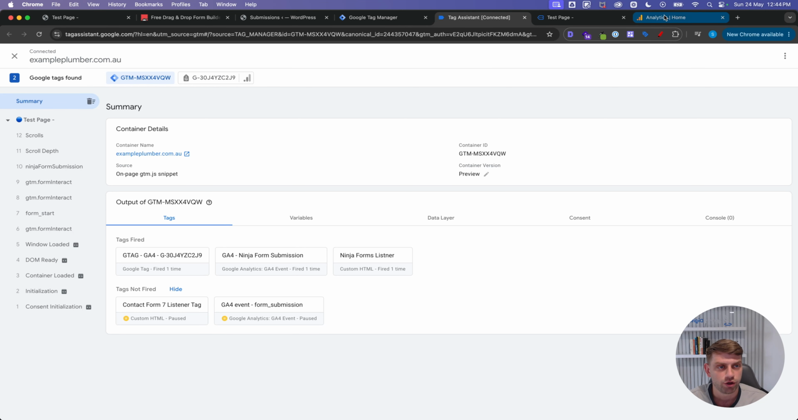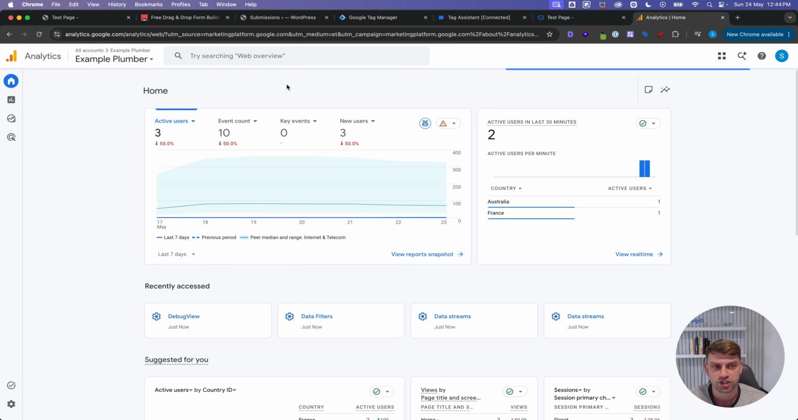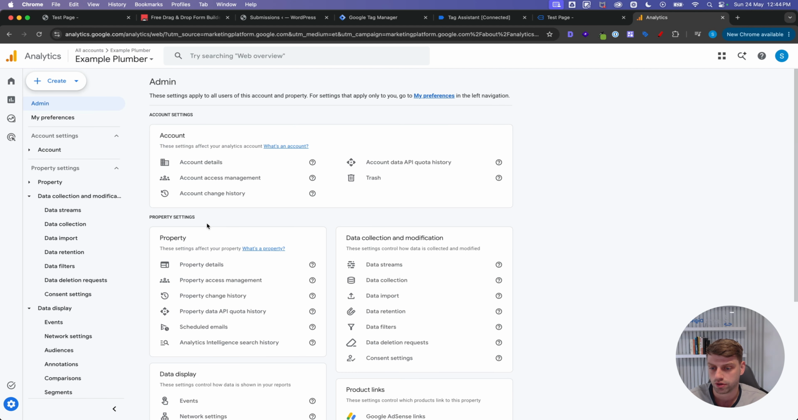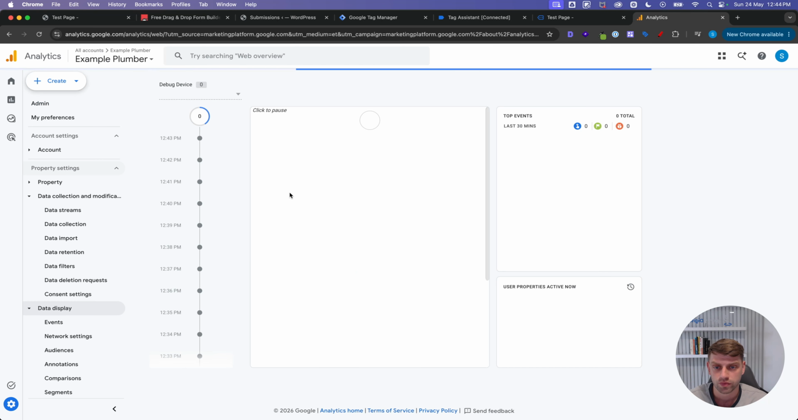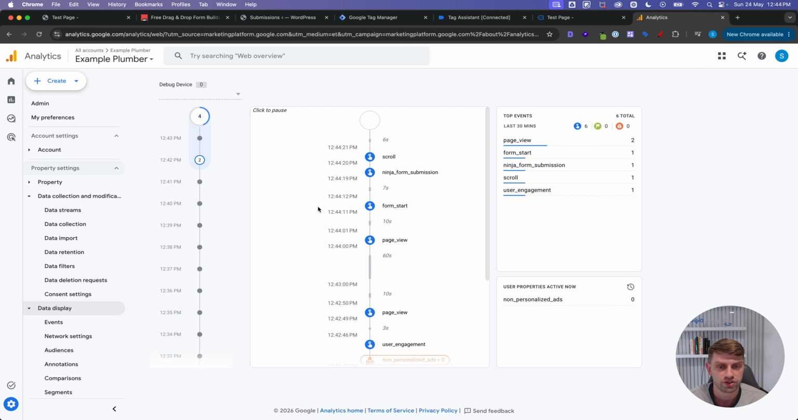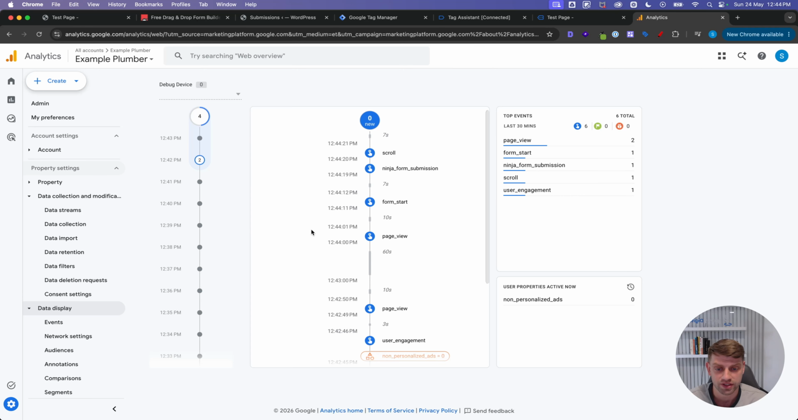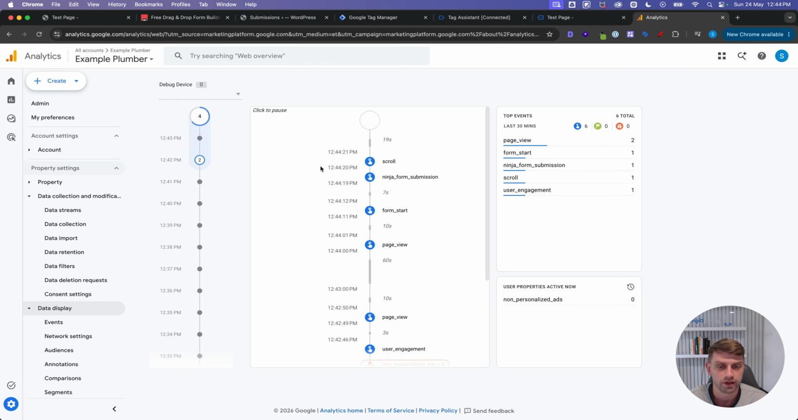Now, just lastly, go back to Google Analytics just to check that this data is being passed into here. Click on the cog icon. This time scroll to the bottom, debug view, and we should start to see the activity on the site as well as the events coming through. So page view, form start, Ninja Form submission. So this is the key event that we are tracking, and we can now see in our Google Analytics reports.